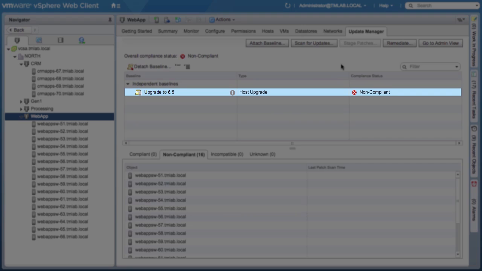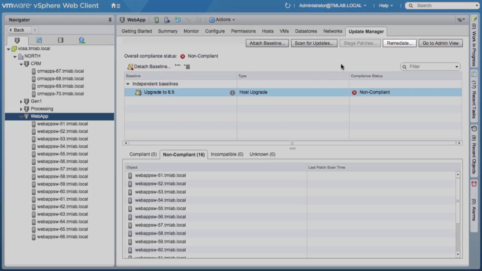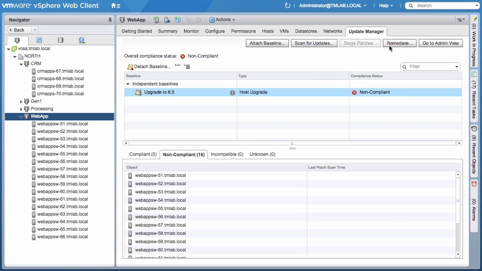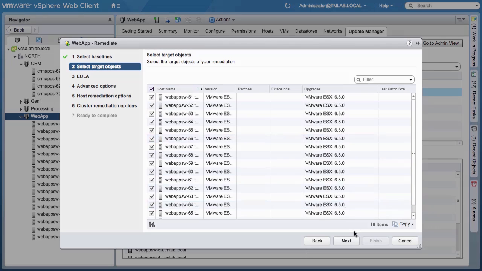Hosts listed as non-compliant do not match the version of ESXi associated with the attached baseline. We can now start the upgrade process by clicking the Remediate button. The Remediate wizard allows one or more hosts to be upgraded in a single workflow. Typically, all hosts in a cluster are upgraded together.